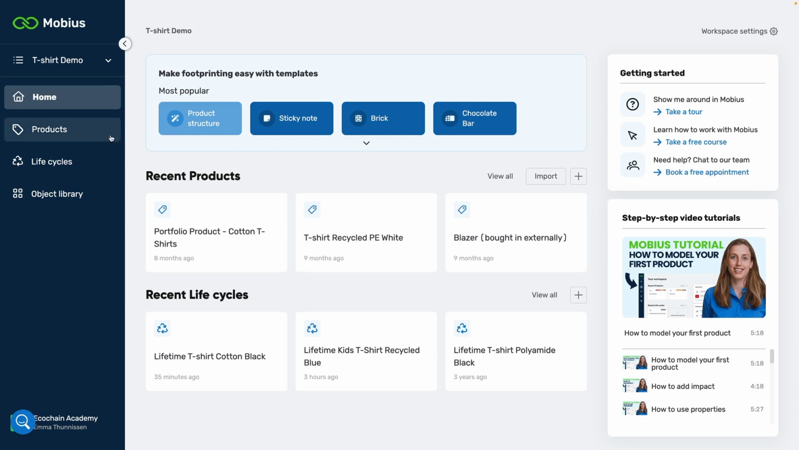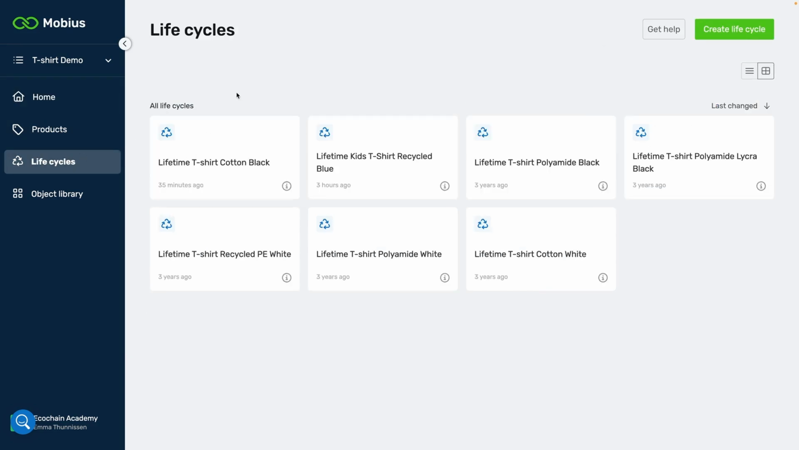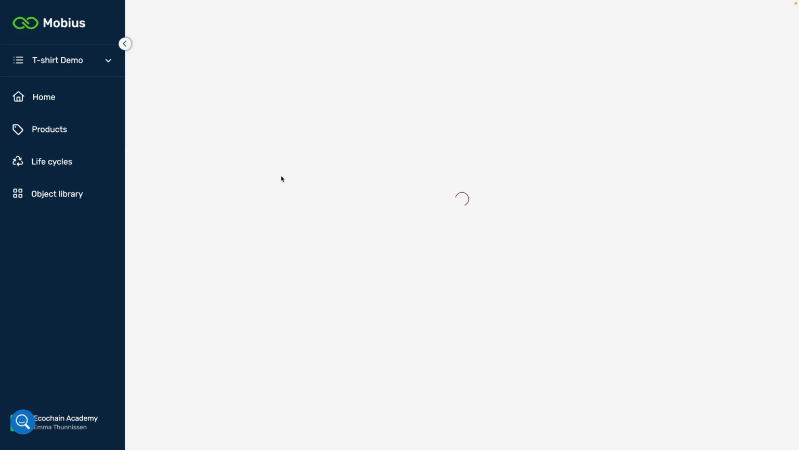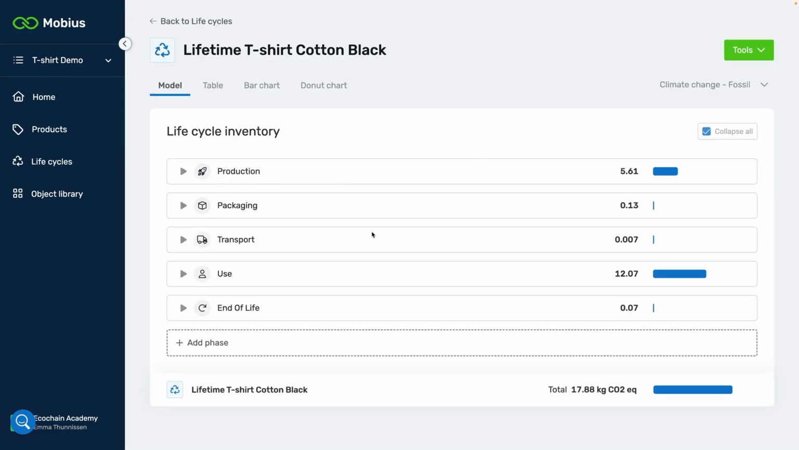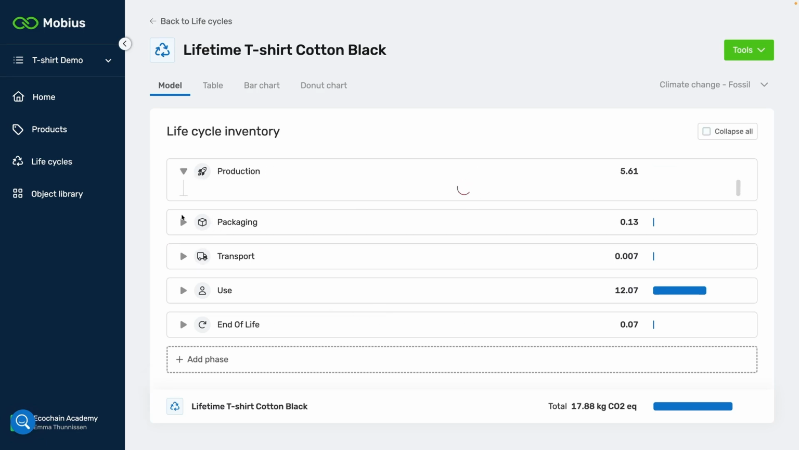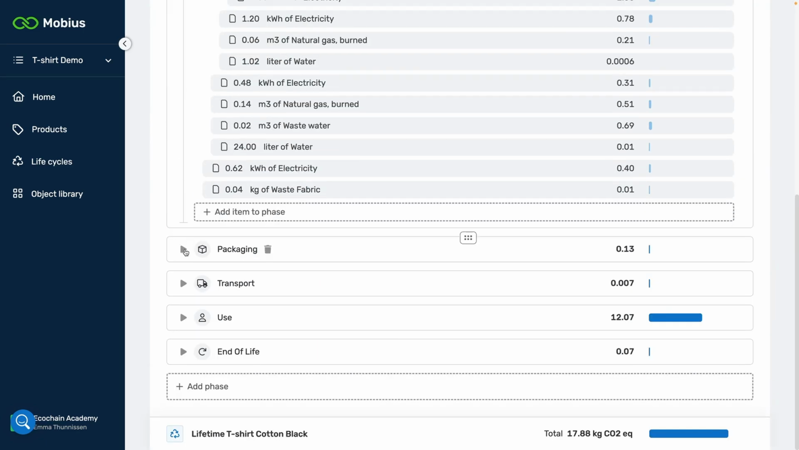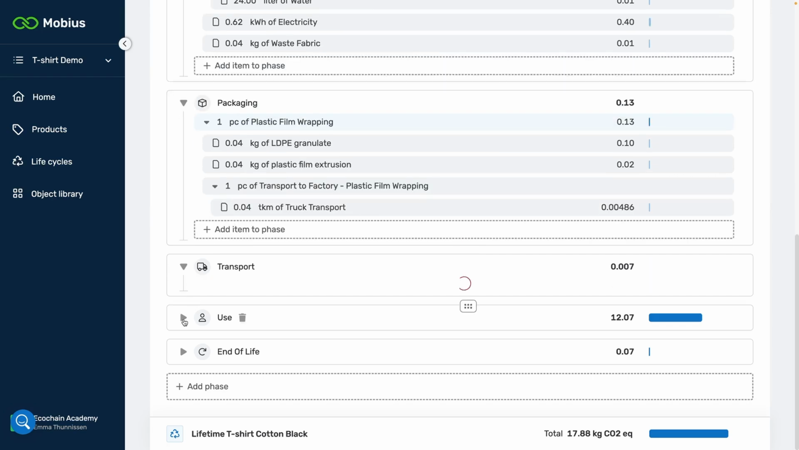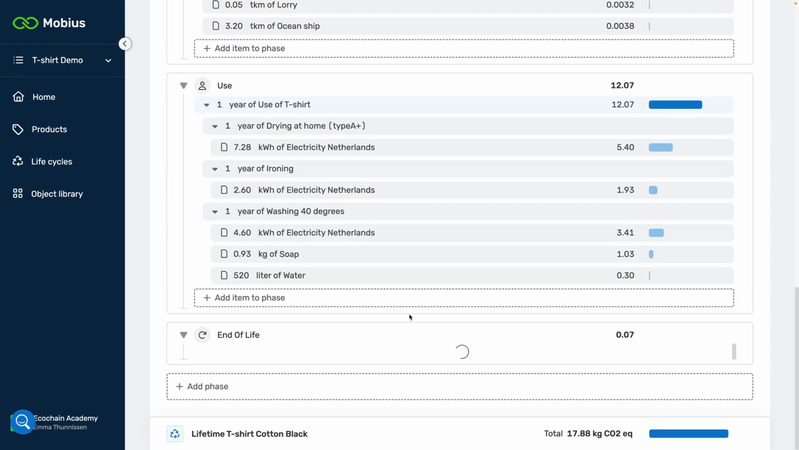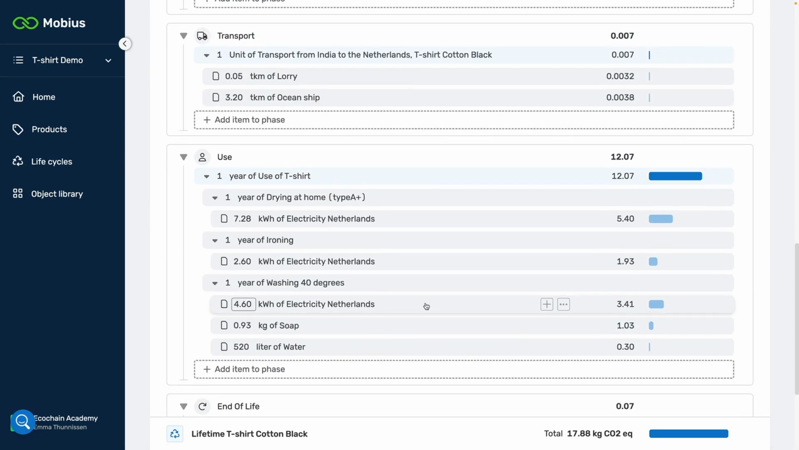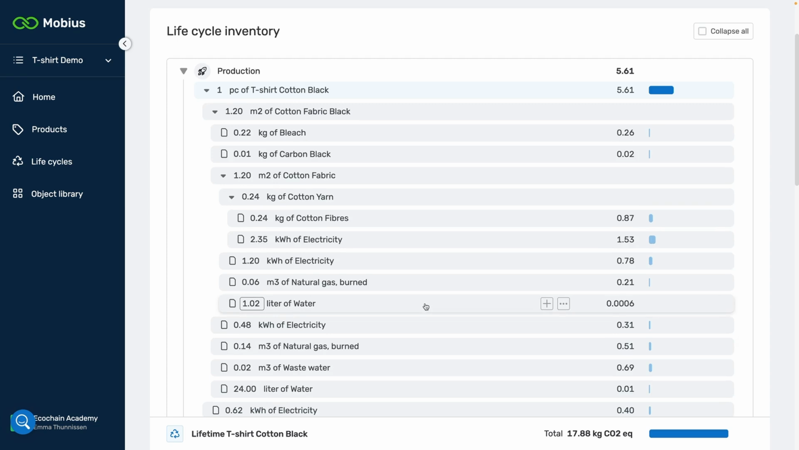We can find the lifecycle feature under Lifecycles in the left menu. If we go there in the t-shirt demo, we already see these examples that are already there. So let's check one out. What does a lifecycle look like? What you see here is that the lifecycles feature is essentially a template to create your model in. So you see all these different phases like production, packaging, transport, use, and end of life. They help to create a structured model of the lifecycle of your product. As you can see here as well, the product is included in the production phase.